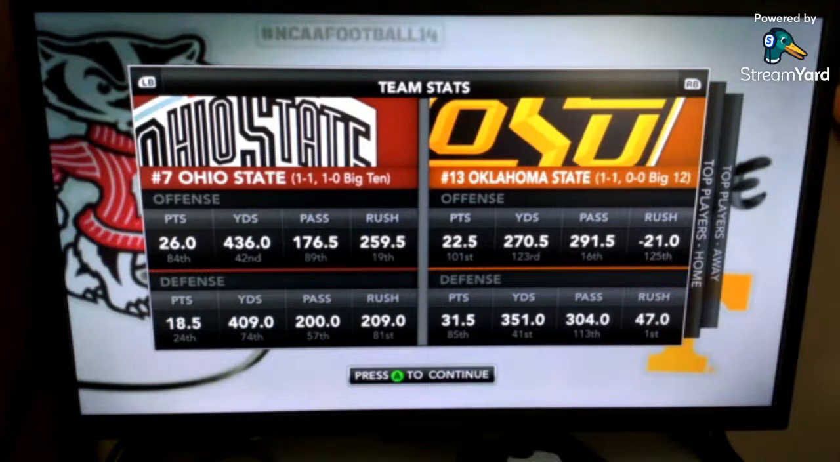Oklahoma State is 101st in points overall. They're on average scoring 22.5 points per game. And then they are 123rd in offensive yards, averaging 270.5 yards per game, and then 291.5 passing. That's 16th in the nation. And then rushing, they are negative 21.0, which is 125th in the nation.